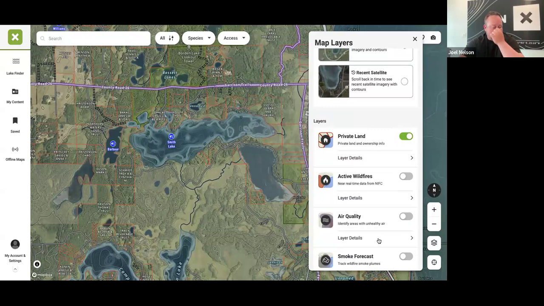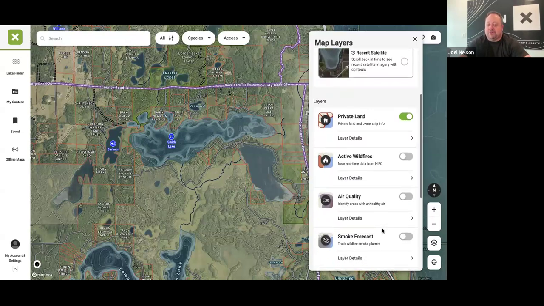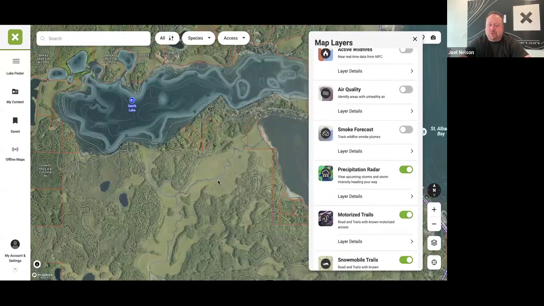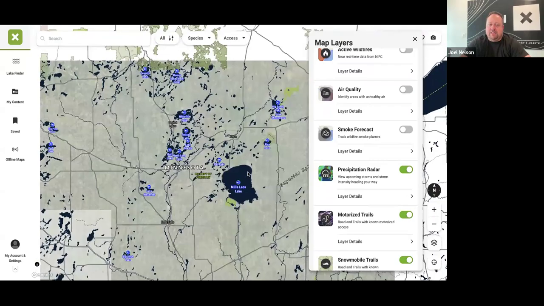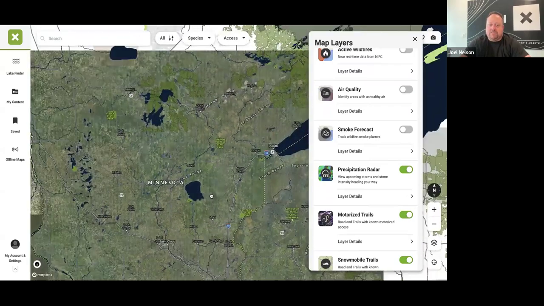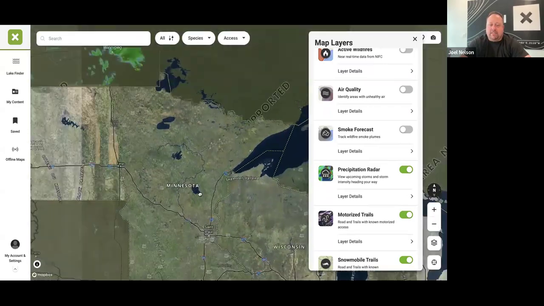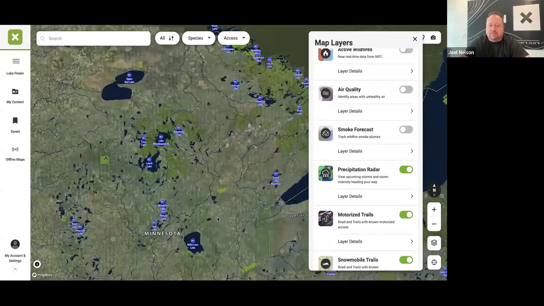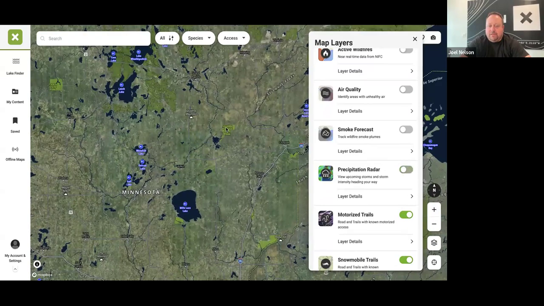Active wildfires are shown here, which has been a popular topic over the last part of the summer. Air quality, smoke forecast. Precip is super handy because when you're out on the lake, you can see storms that are rolling in, and it doesn't look like we've got too much going on. Some in Canada right now. They probably need it because of the wildfires.